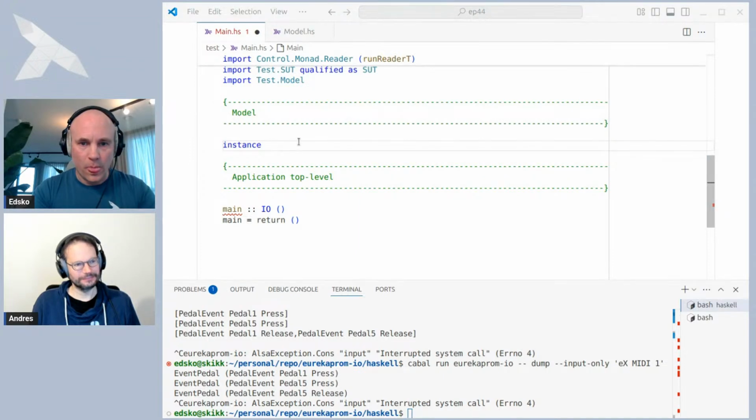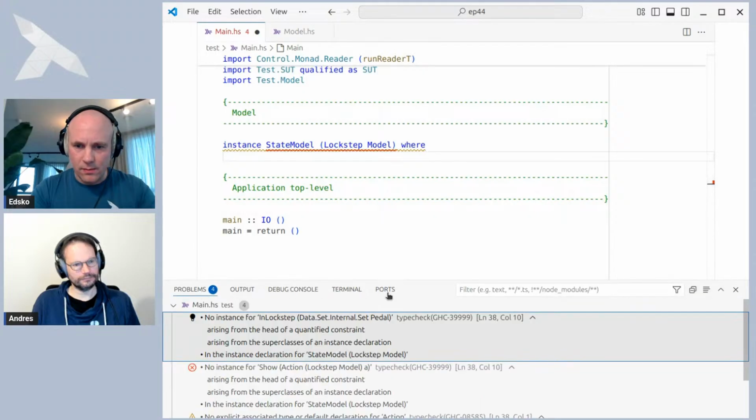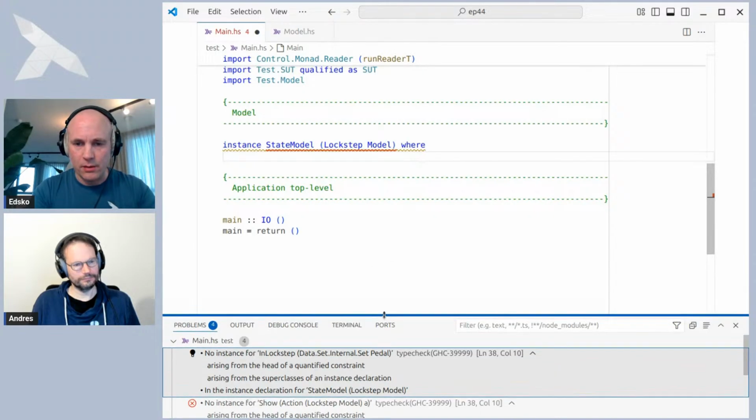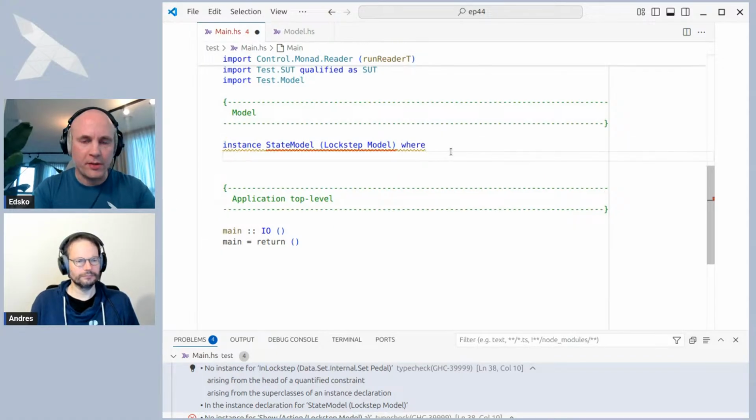Okay, so the first class is called StateModel. This comes from quickcheck-dynamic, the underlying library. But the model that we're going to give it is Lockstep of our own model here. So Model is our model, and Lockstep comes from the quickcheck-lockstep library. We're going to get lots of complaints about missing instances for a while until we finish all of them. Don't worry too much about that for now.